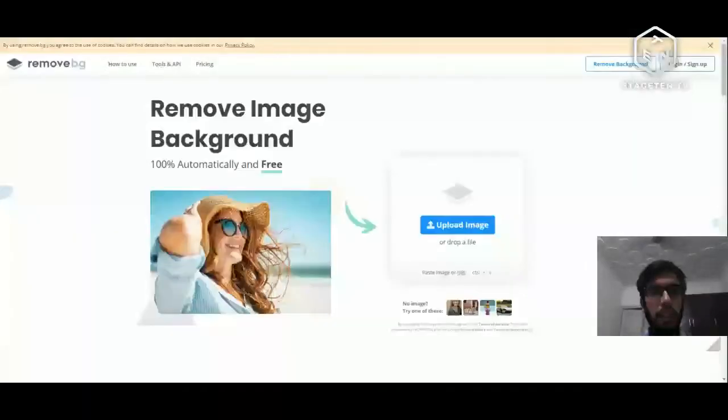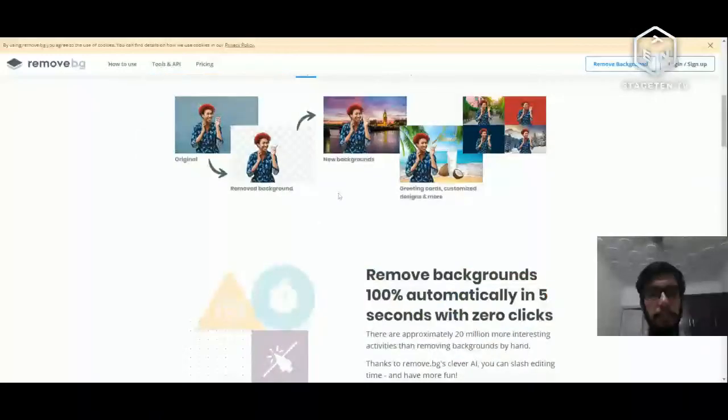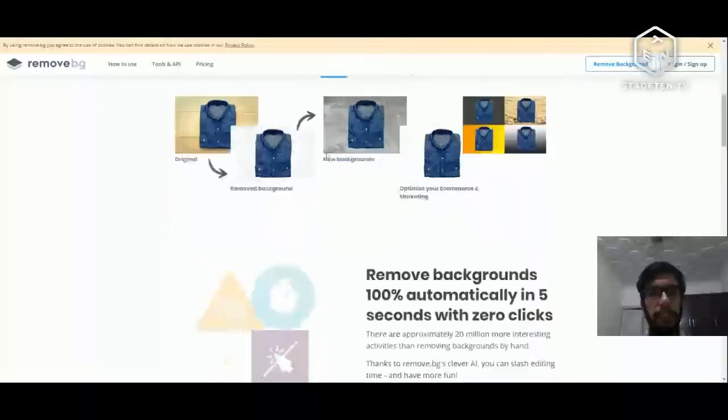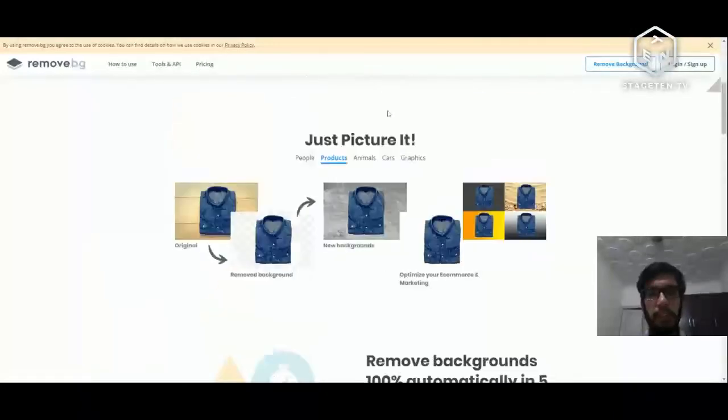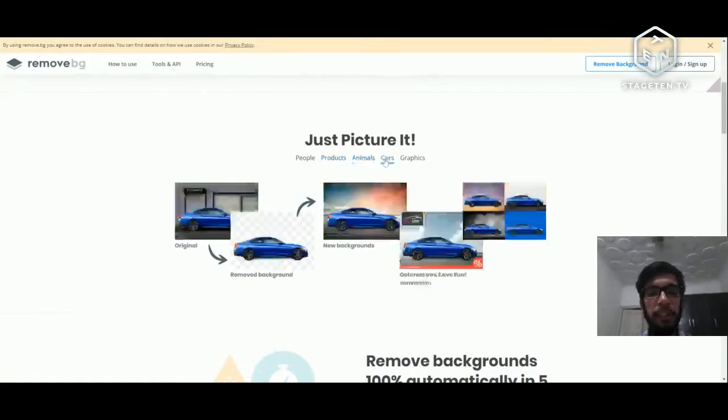Yeah, this website, remove.bg. What it does is you can simply upload your picture on this website and it will use its artificial intelligence to crop out the subject from the image. As you can see, here are some examples. If you are selling some products on Amazon or Flipkart and you want plain backgrounds for your products, or you are making some of your projects, you can easily use this website. So it is very good.